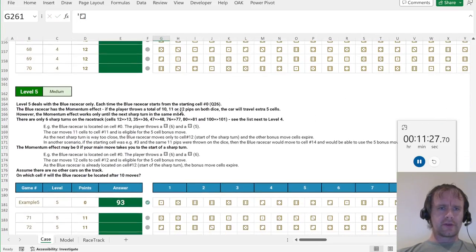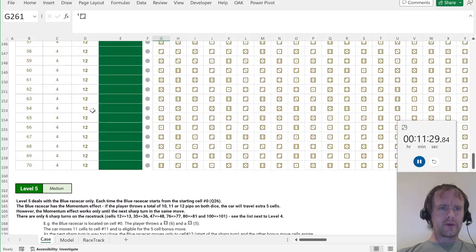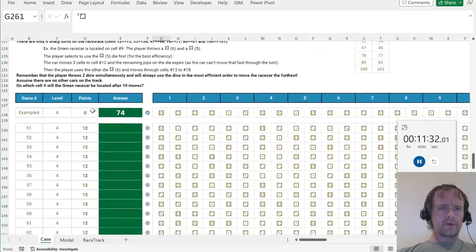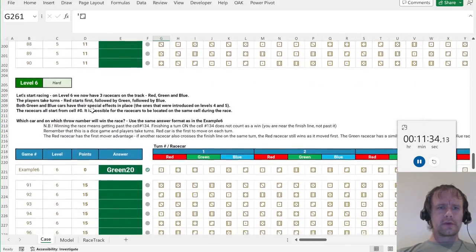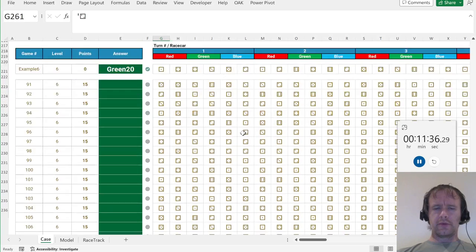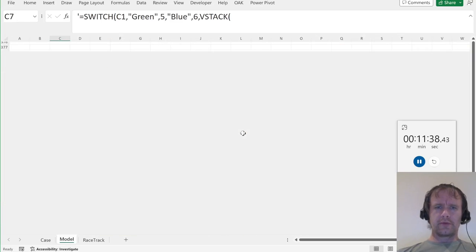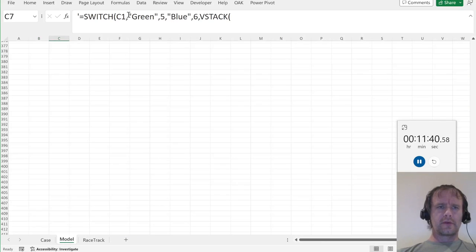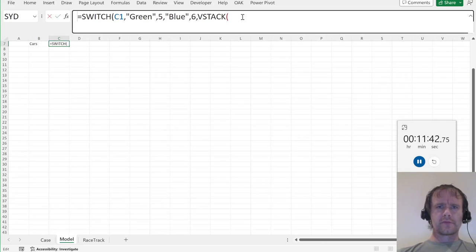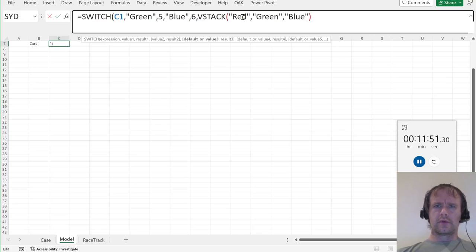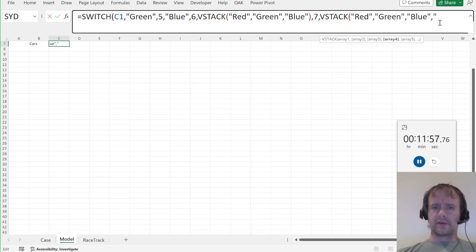So first check I got this right. So it's, yes, blue car for level 5. Green car for level 4, yes. So then here it goes red, green, blue. And here it goes red, green, blue, black. Okay, so we stack red, oops, green, blue, and if it's 7, then that and black.